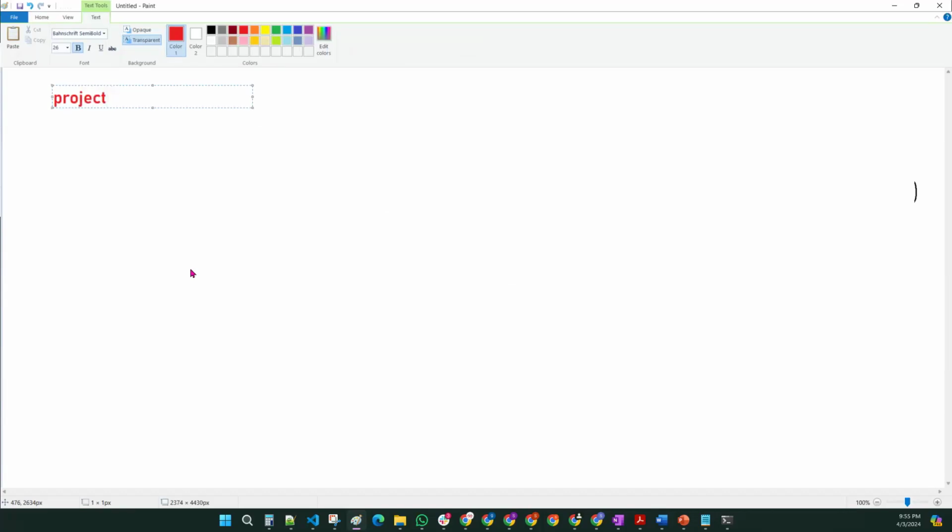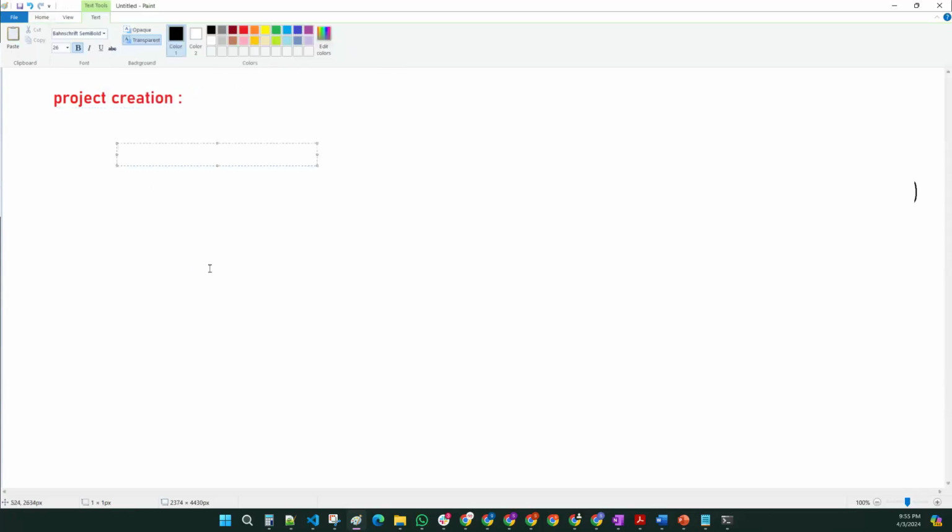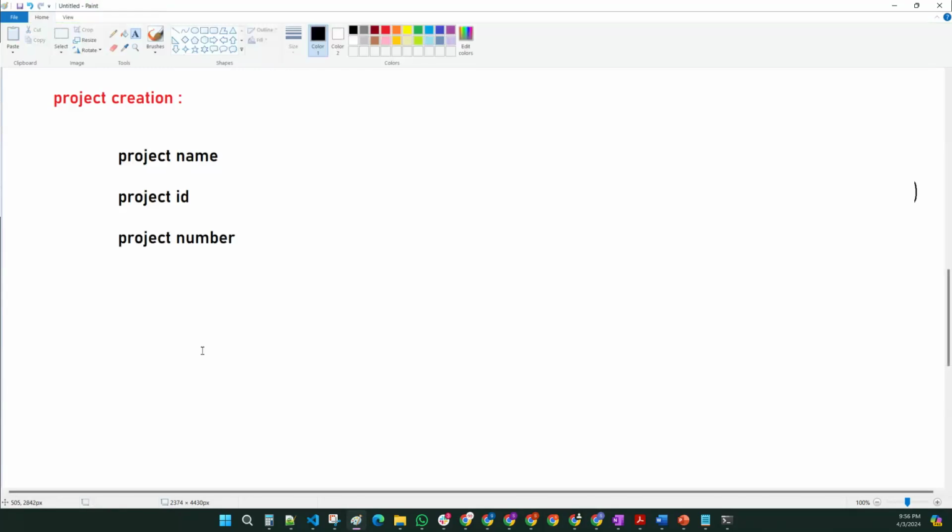So project creation. How to create the project? While creating the project, we have three parameters. One is project name, project ID, project number. I will tell you tomorrow what is project name, what is project ID, what is project number, how to provide the details, and who is providing the details. So I am going to tell you that tomorrow one by one. So don't worry about that. So in tomorrow's class, I am going to tell you how to create the project.